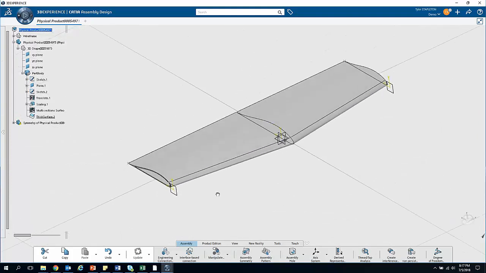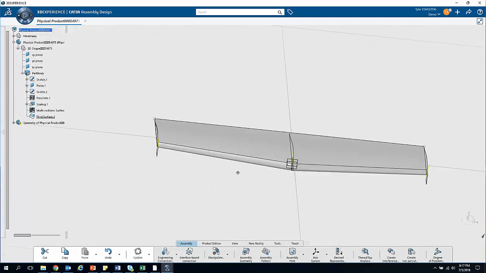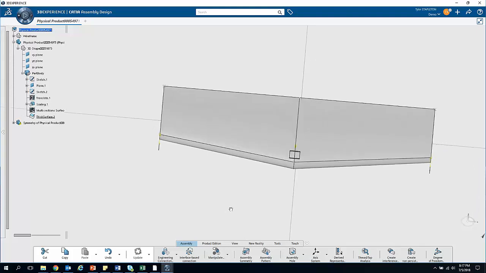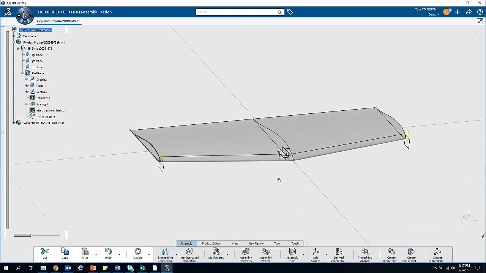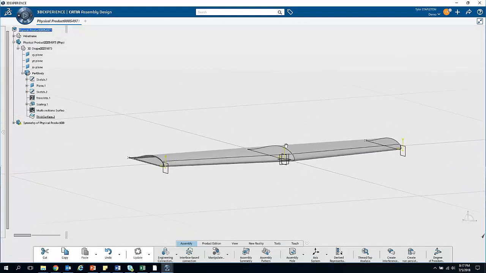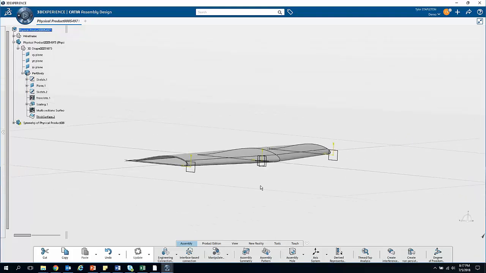Alright, and that is it for our intro tutorial to Generative Shape Design. Now it's going to come up again in some of the other tutorials that we do, but hopefully this gives you the basics of what you need to get started using the tool.